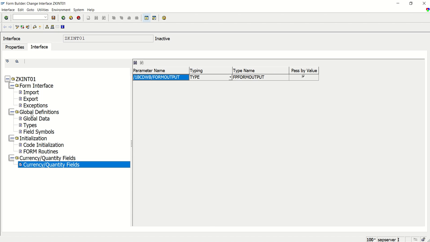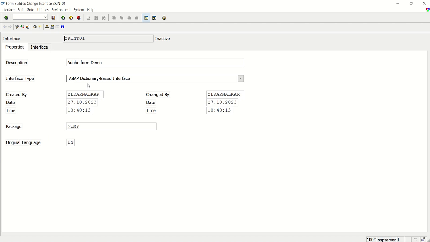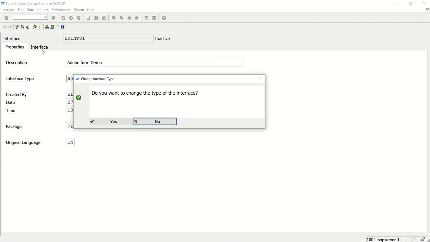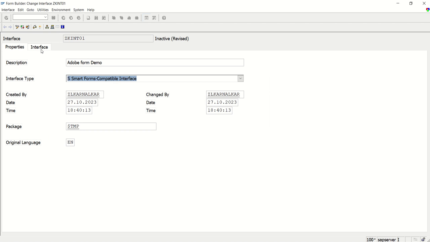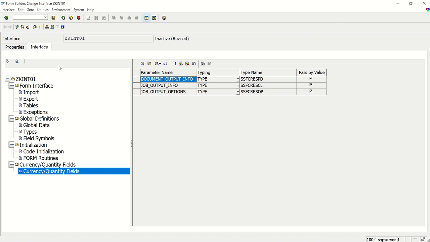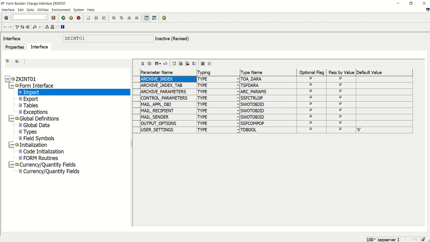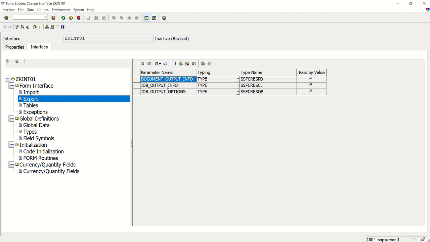and this is for the currency and the quantity field. Now as here I selected ABAP dictionary based interface, so let me change to a smart form compatible, and now if I go to the interface tab again, see the importing and exporting parameters change. Now here this is as per the smart form compatible, both importing and exporting.